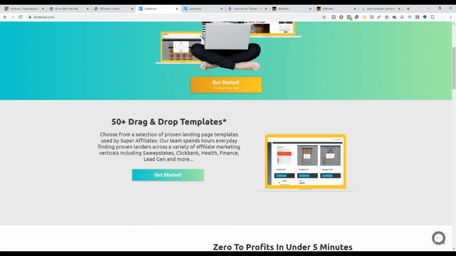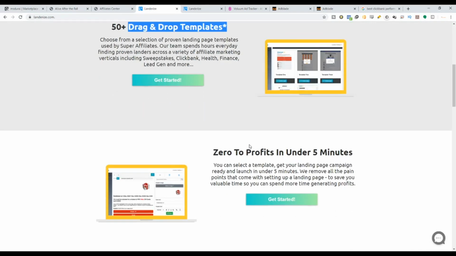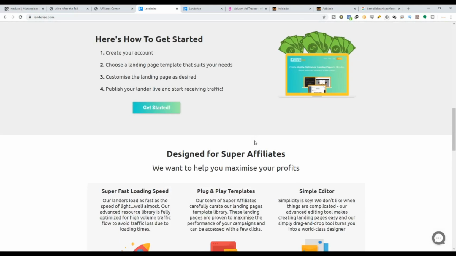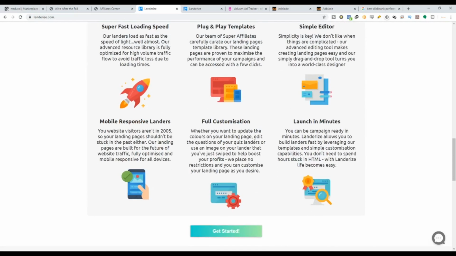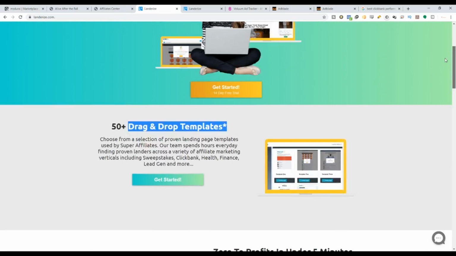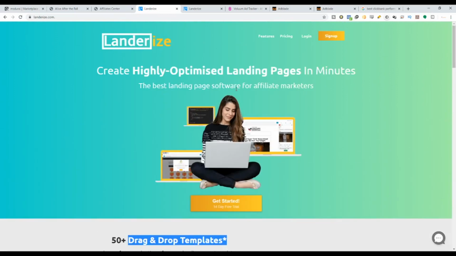As you can see over here, there are drag and drop templates, and there's a lot of stuff that you can do with Landrise that I'm going to show you later on. But the most highlighted part about Landrise is that you can straight away upload your landing page to Amazon S3. And that makes your click through rate go high. Not only your click rate, guys, but your click through rate as well.